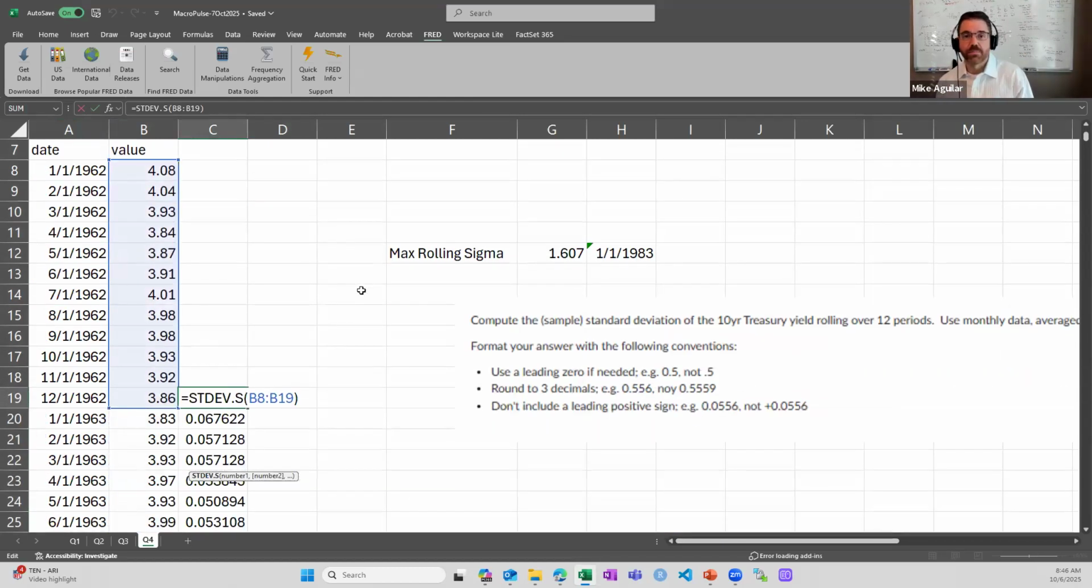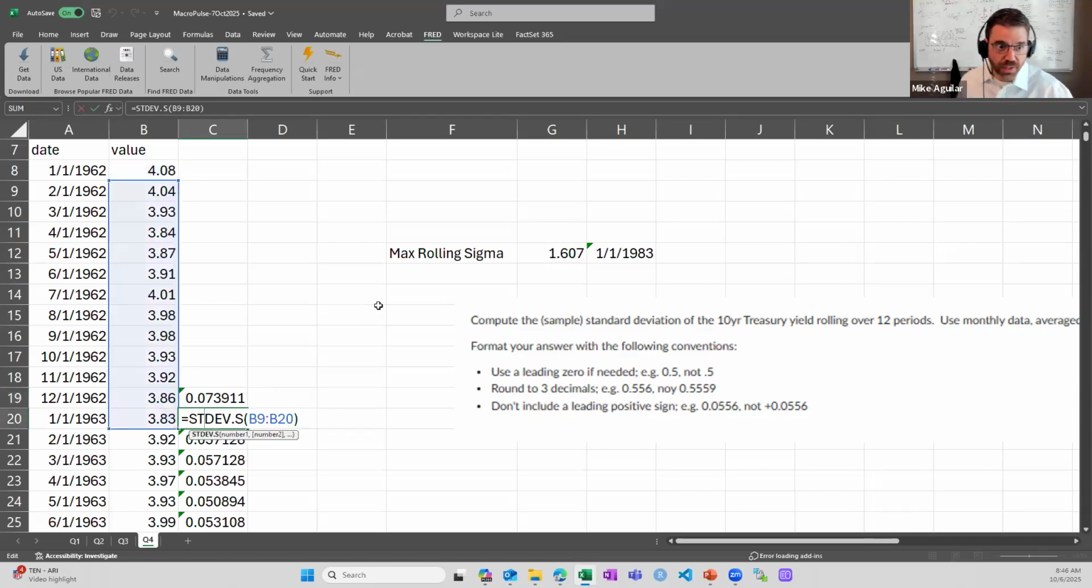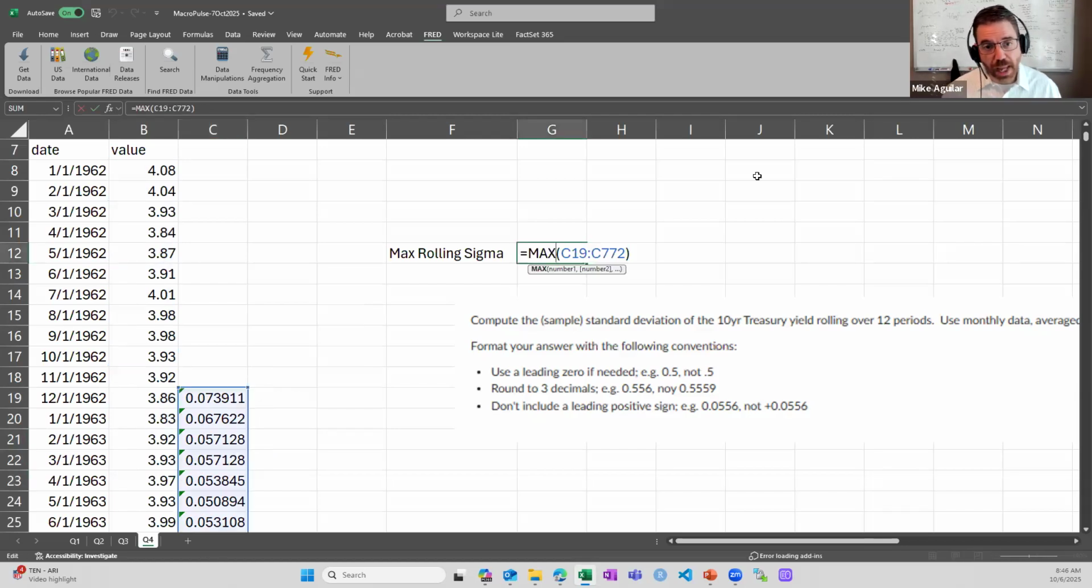That is 1 point. I want to roll that standard deviation. So watch the blue, okay? See that first blue is January 62. The last blue is December 62. I dropped January 62. I added January 63. I rolled it down by 1 period. Watch it again. Drop February 62. Add February 63. So on and so forth. Okay, so I did that throughout. And I computed the max.